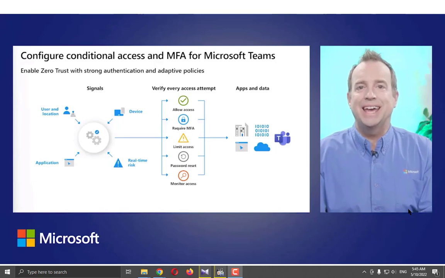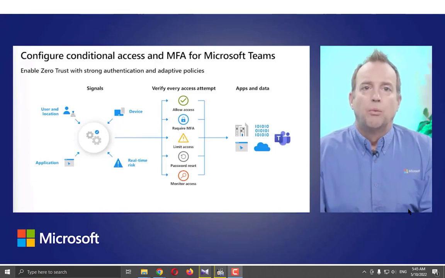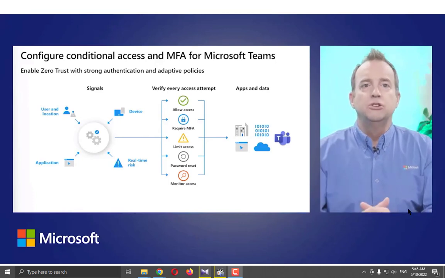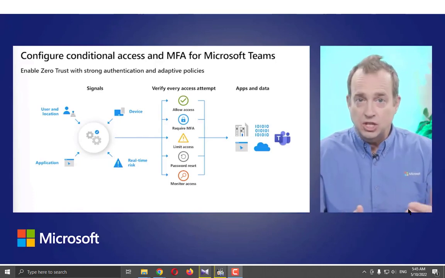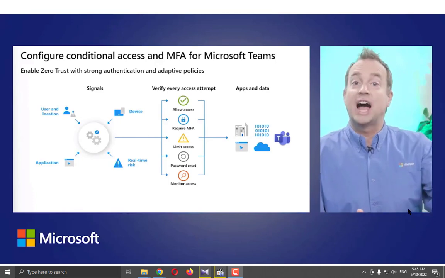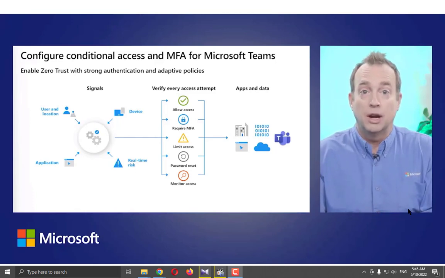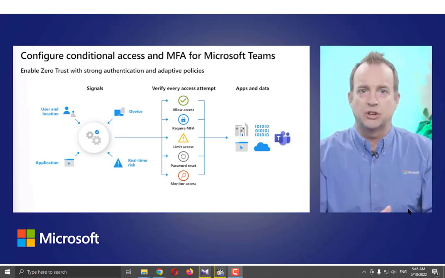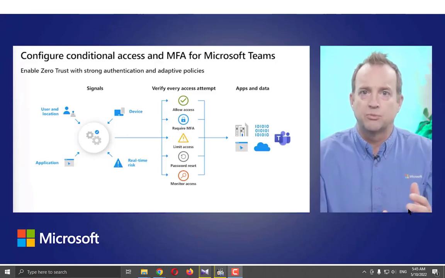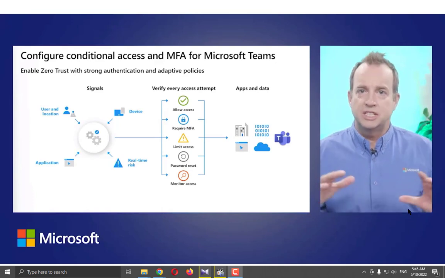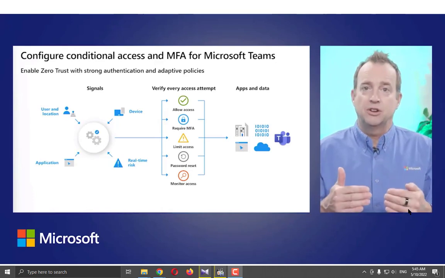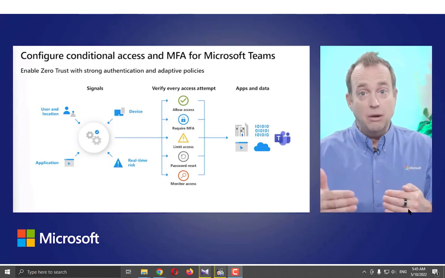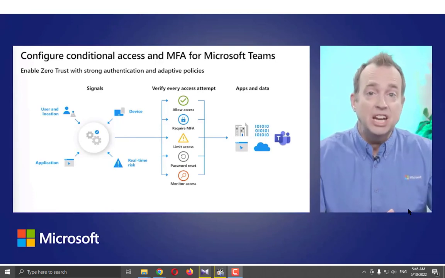Microsoft processes 8 trillion signals a day. What are some of the signals? Well, they pertain to user behavior and the locations the users are at, or where sign-in attempts were noticed. What device is the user using? What applications are they running on their device? And what applications are they attempting to access? What's the real-time risk?